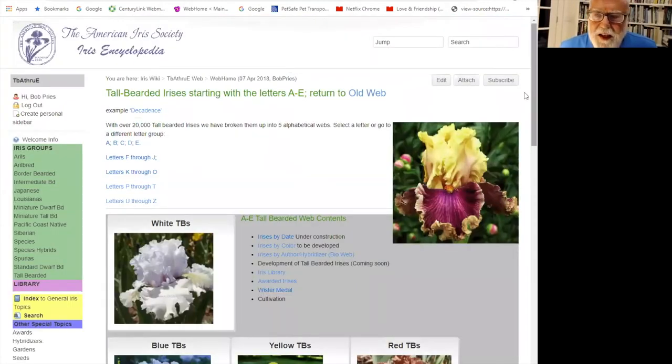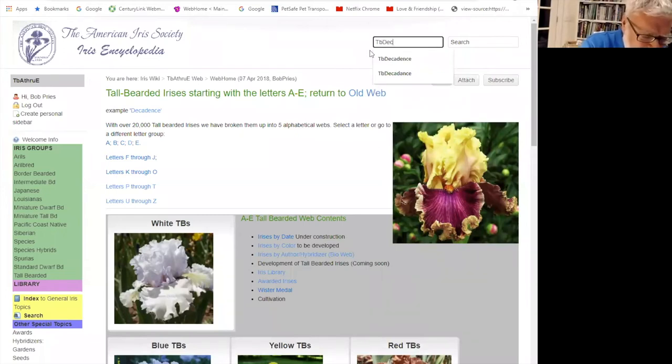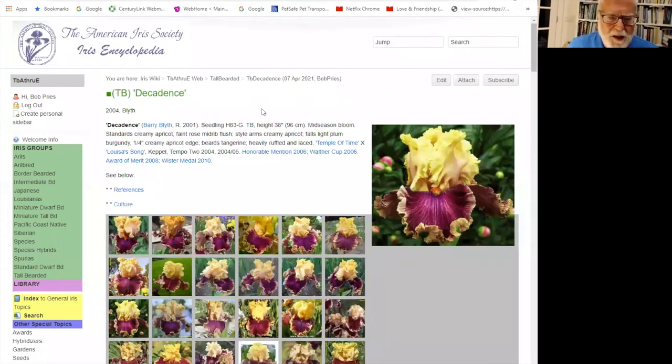And then I could take the jump box and type in, remember it starts with TB, and decadence. Now the other trick is you have to know how to spell it, and you have to get the spelling right. So hopefully I've done that. I pressed enter, and it takes me to the decadence page, because that's the name of the page, TB decadence.